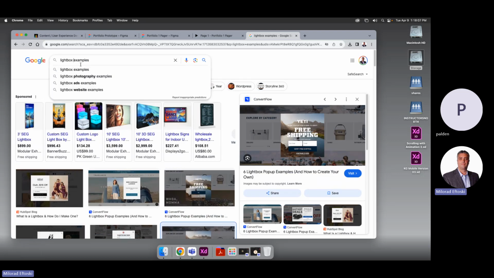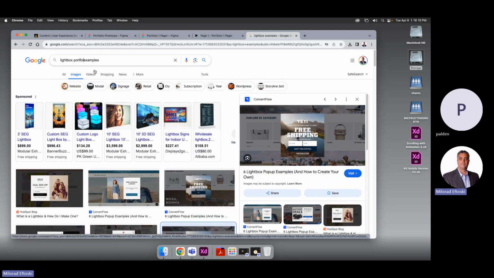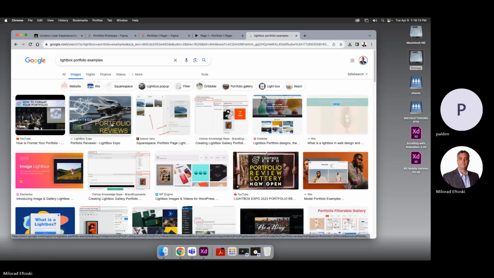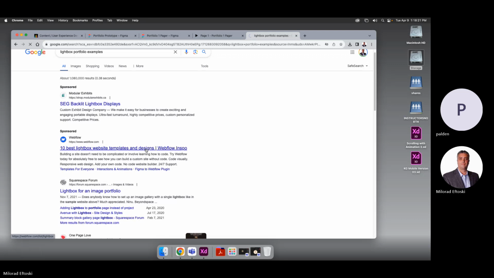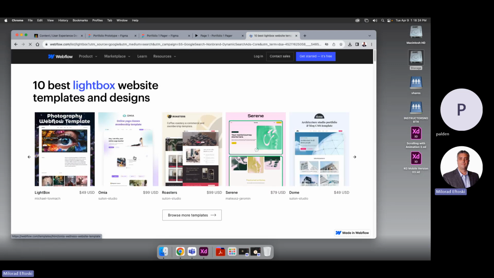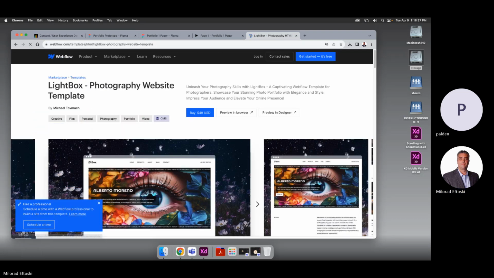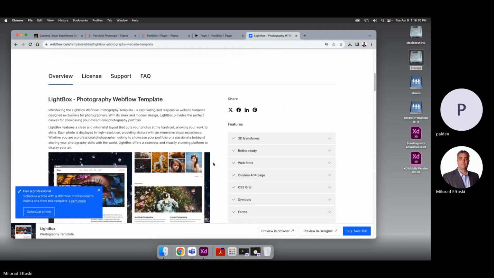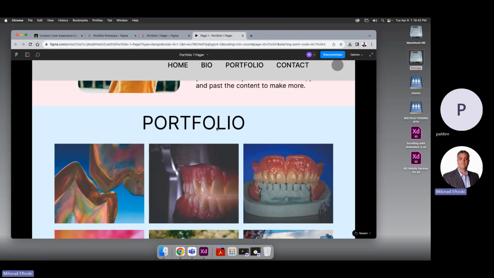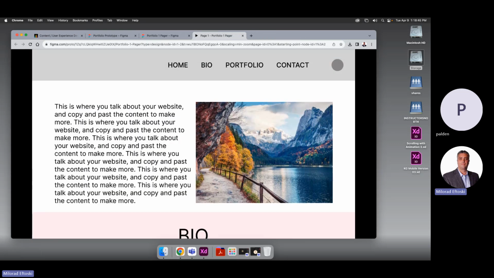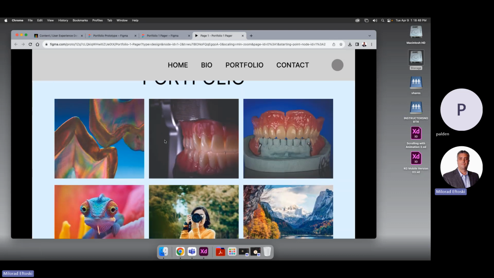Here, let me do Lightbox portfolio example. Portfolio examples. And if I can't find it, I'll just show you the, oh, here is one here. Oh, these guys are selling templates. Okay, you get the idea, right? The window shows up. I'm going to show you anyways in Figma how this works. But I'm sure a lot of websites have this portfolio example as well. Okay, so let's make it happen in this section here.